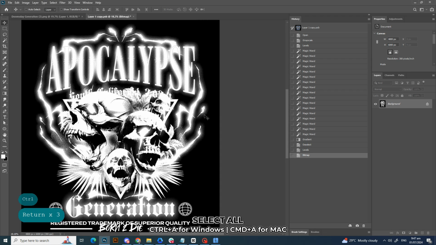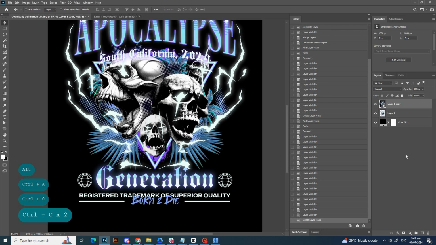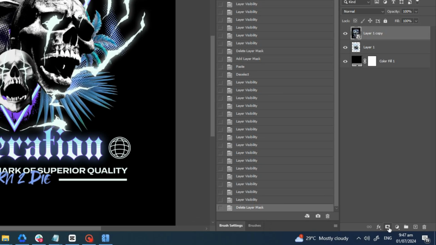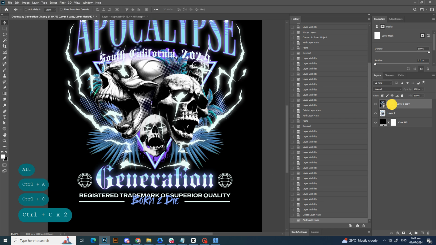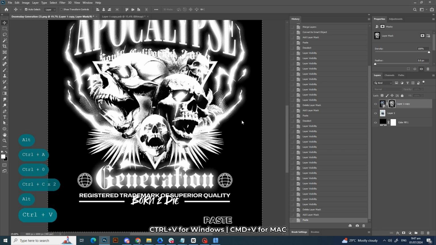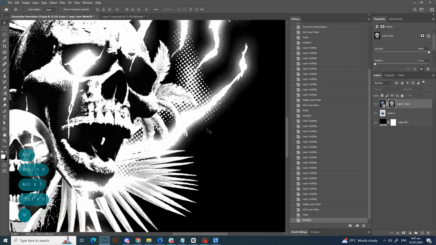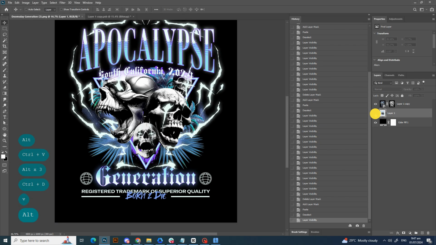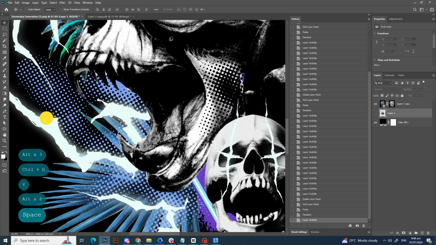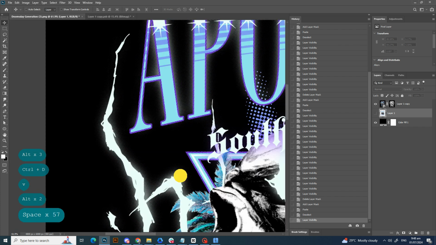Press Ctrl A to select all, then Ctrl C to copy. Now go back to the original document and create a layer mask. Enter mask mode by pressing Alt plus left click on the mask. Paste the design by pressing Ctrl V, then click on a layer to exit mask mode. And you're done. You can see the colored halftone version of your design if you hide the original design layer.